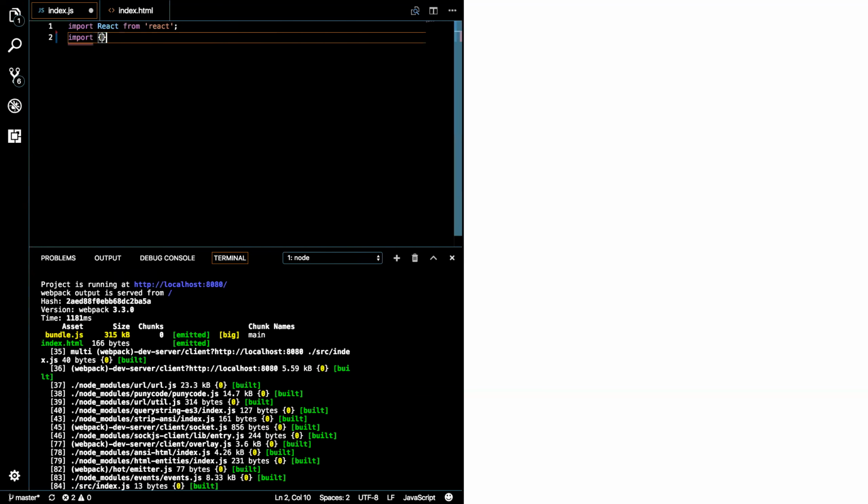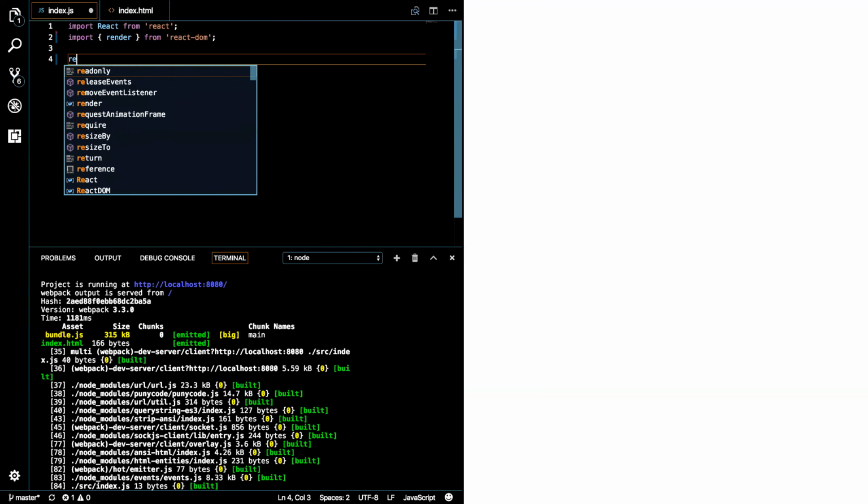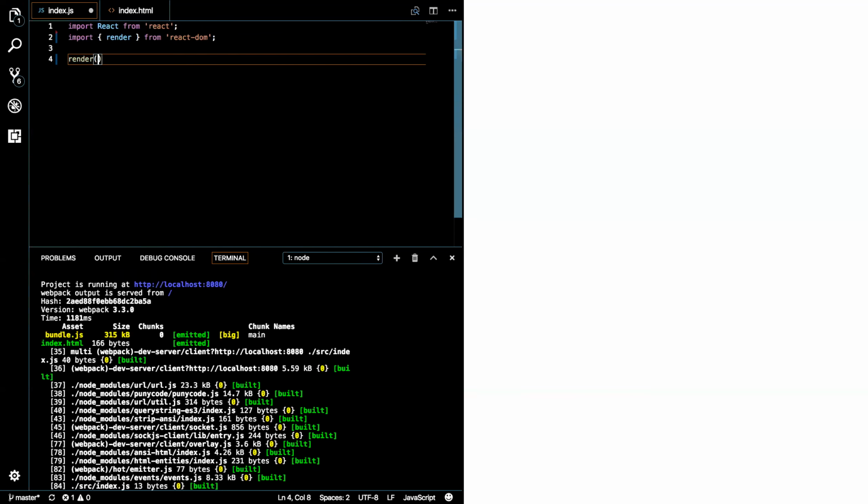We also need this handy method called render from react-dom. We'll do it this way because it's a little better. Now what we need to do is build an app. The first thing is to select our elements, so we go document. We're going to render, and render is the method we pulled in from React DOM up here. We're going to render out just a simple div for now, and that's going to say hello from React.